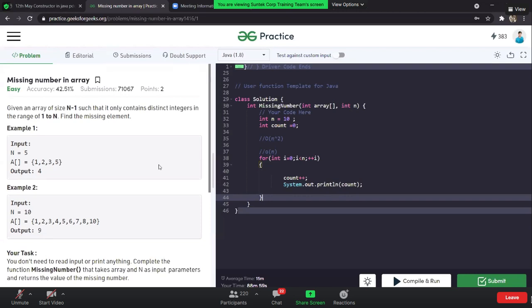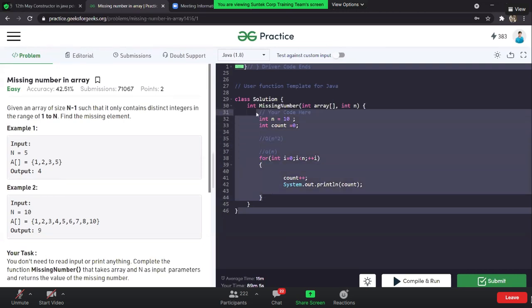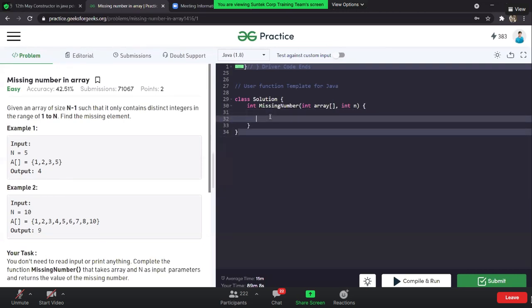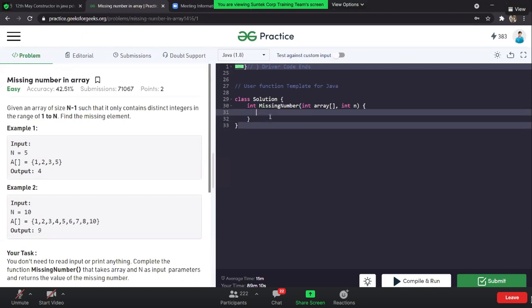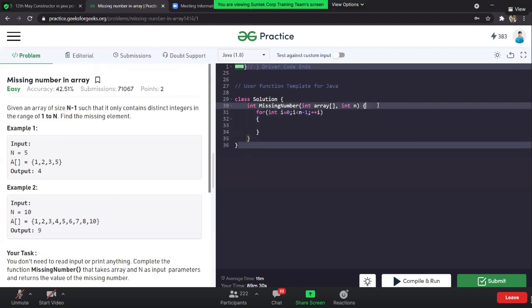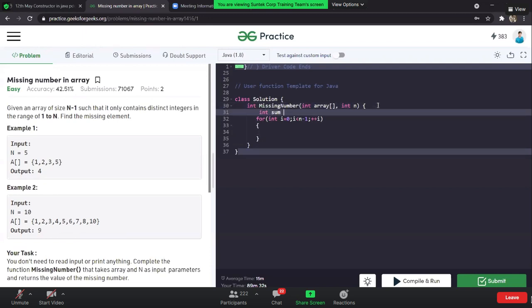Okay, so let me explain a few approaches to solve this question. There can be a number of approaches with which we can solve this question. The very first approach I see is that I can find the sum of each and every number. So I will iterate from i equals 0, i lesser than n minus 1, i plus plus, and I will initialize my sum variable as 0. I will explain the pros and cons of using this method as well, but before that, let's try it out.